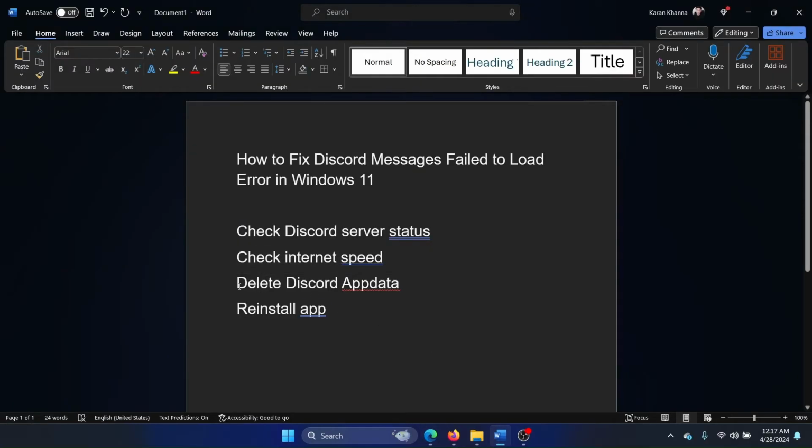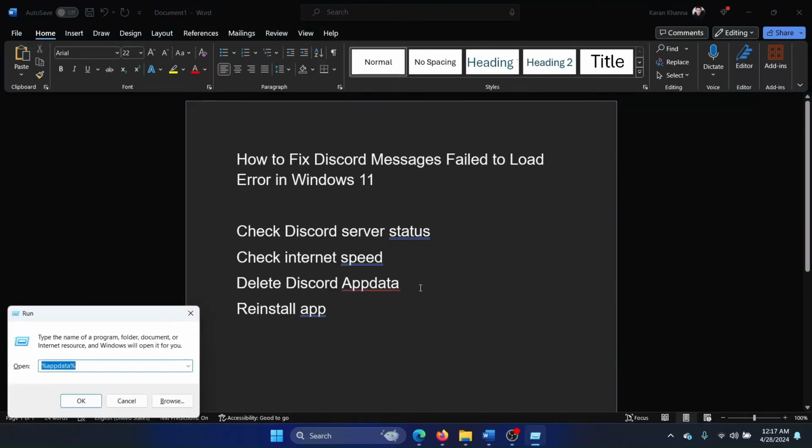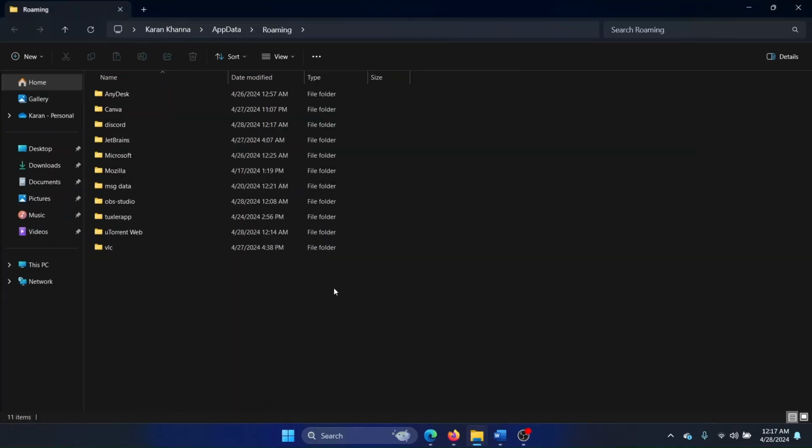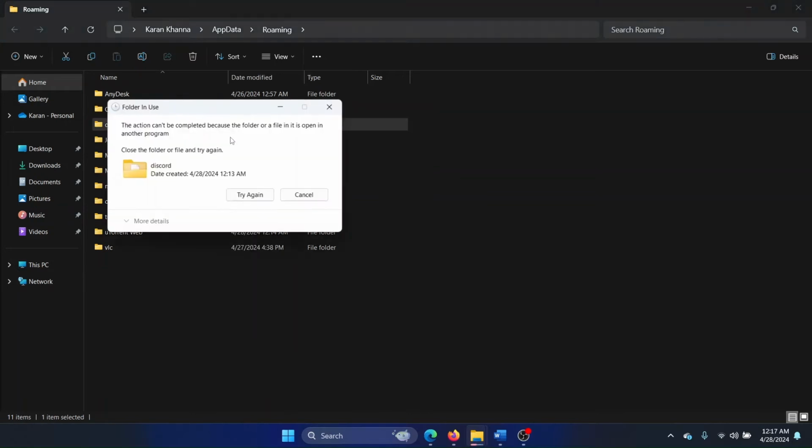The next solution is to delete Discord app data, which basically means deleting the Discord cache in case it has gone corrupt. So press the Windows key and the R button together, type %appdata% and hit enter. You'll find the Discord folder here. Right click on it and select delete and try to delete it again.